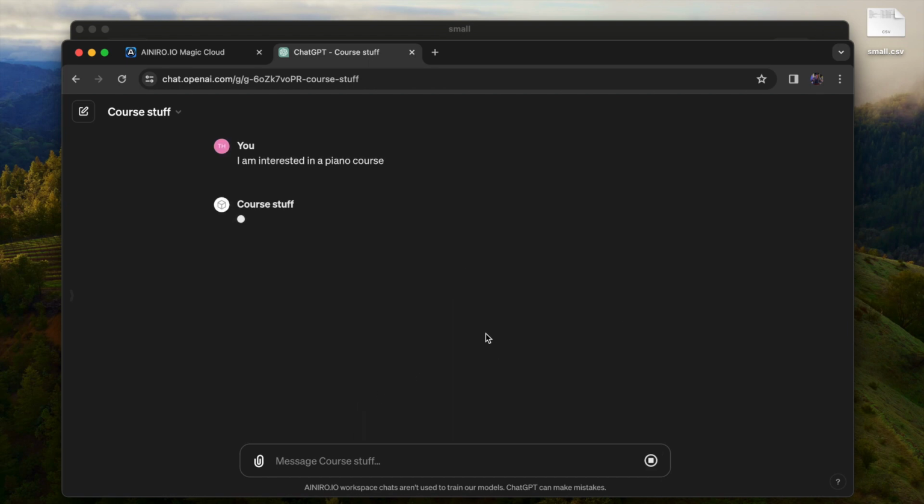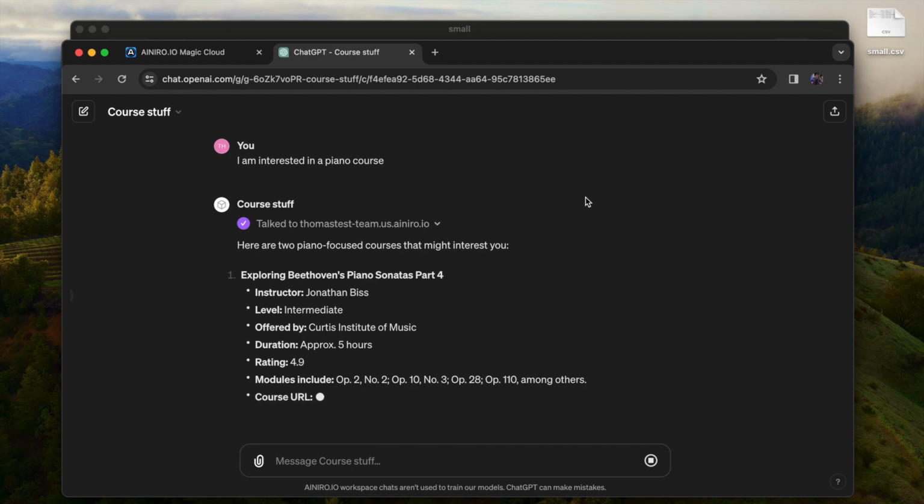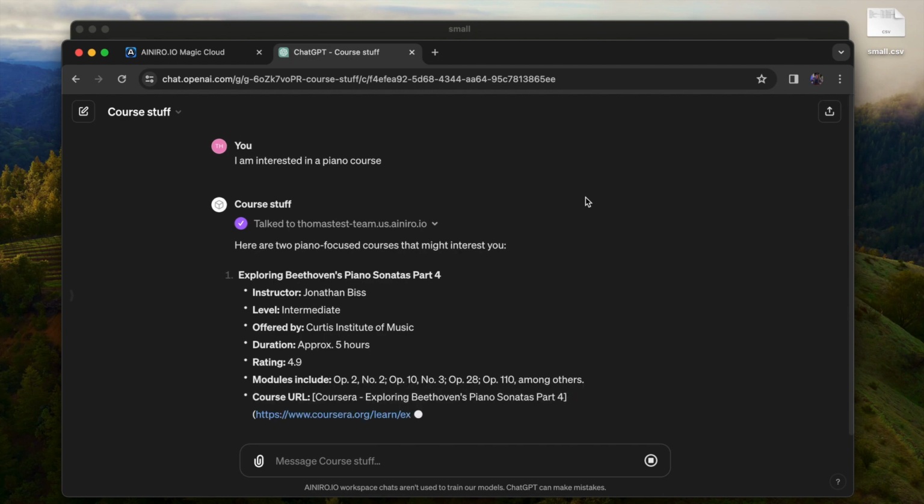And now, hopefully, with a little bit of luck, it's going to ask me for permission to invoke my get context action, which is, of course, going to return the Beethoven piano course from my CSV file. Exploring Beethoven's Piano Sonatas Part 4. And there we are. I now have a custom GPT allowing me to chat with my CSV file.